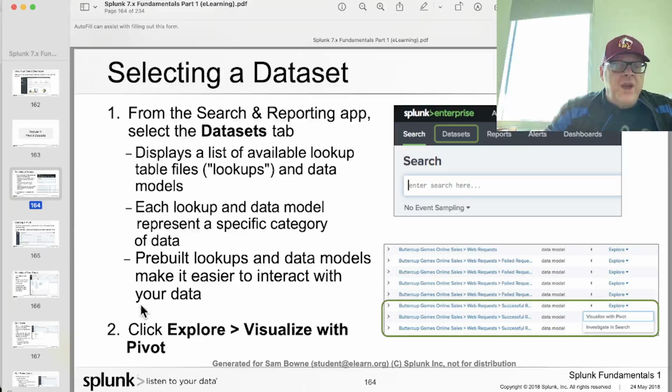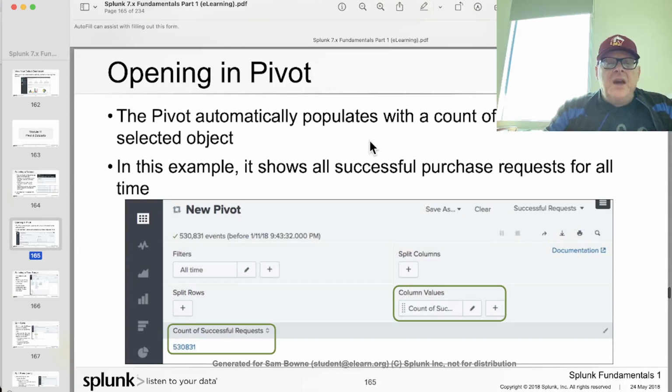That's lookups. But anyway, if you explore with a pivot, you open here, and it's going to start with a count of these objects. So I'm pivoting, and I'm counting these successful events, and by default it gives me one number, the count of them all. That's the default pivot, just one number totaling them all. Successful purchase requests for all time. And you might want that number, but you probably don't.